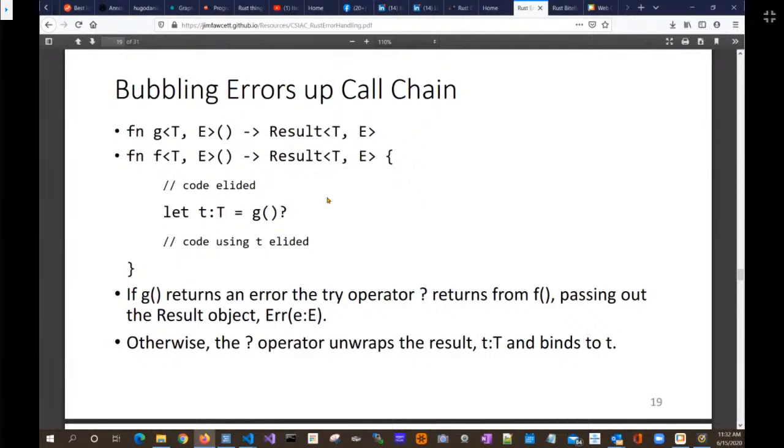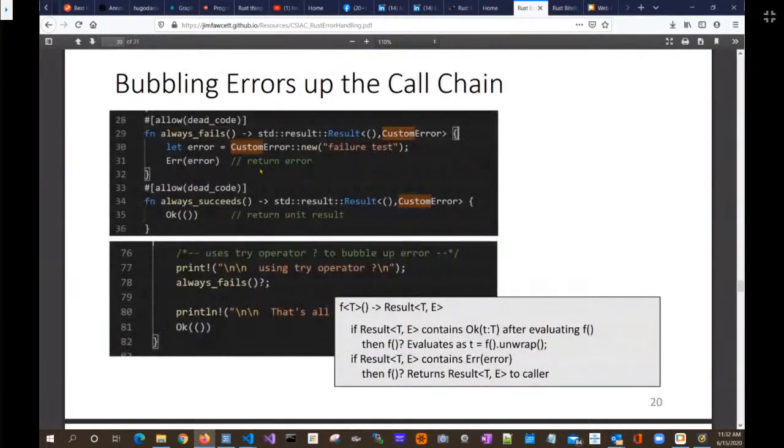In exception handling in C++, we may throw an exception, and it bubbles up until it finds an enclosing try block. Well, this is even a little nicer because all we have is one little tiny character that will cause it to bubble up. So that works really, really effectively. I'm going to show you a little bit of code in a minute. Here's a little tiny bit of example code.